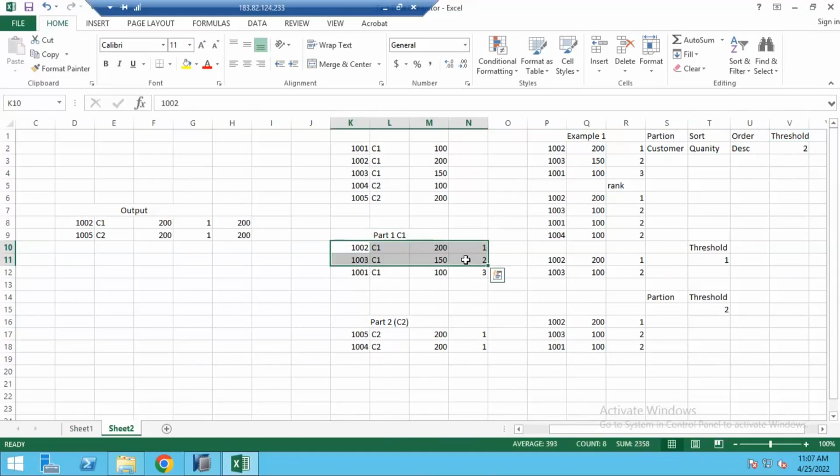Threshold 2 means the first two ranks. From each partition the system will try to bring two records. Threshold 2 means what? Not two records, a single record only from each partition.